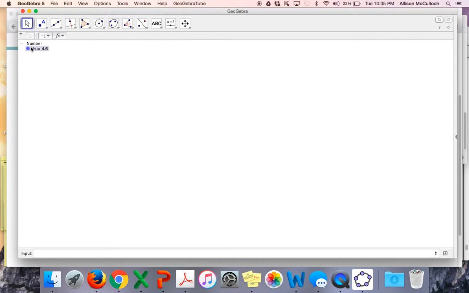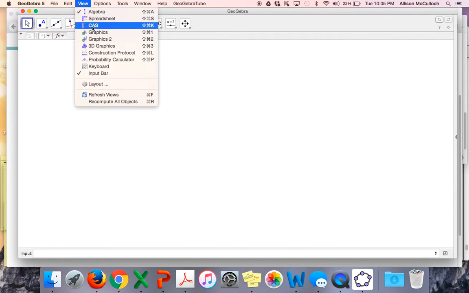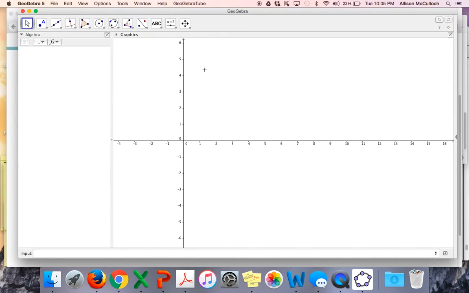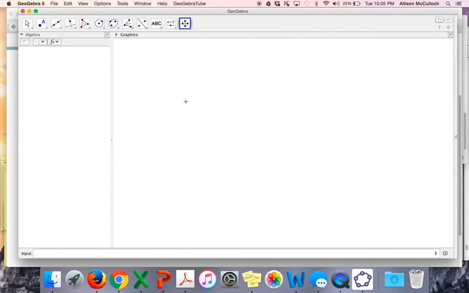Delete, delete, delete. I'm going to add on the graphics view again. Sorry about that. I'm going to go over here and select, this is how I change anything with the graphics view, and I'm going to turn off the axes. And now it just looks like a regular plane. And here I can create anything I want to.